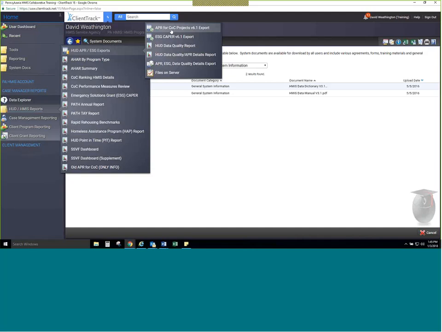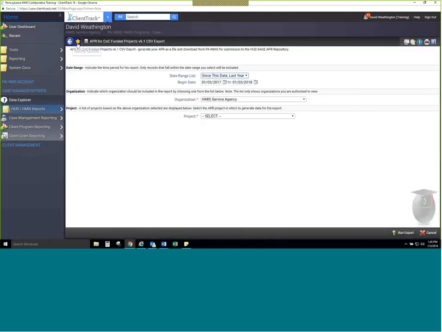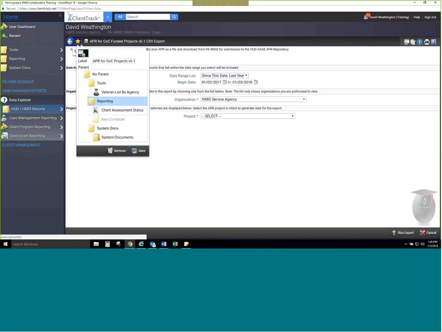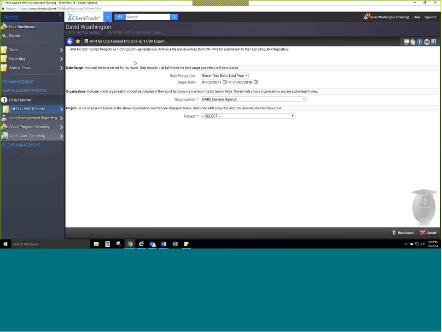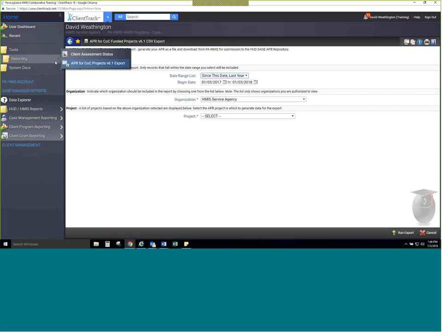I would go ahead and click on the APR for CFC Funded Projects. I would click on the star, and then if I unclick the star, it would remove it. But I'm not going to unclick it because I want to keep it there, and you'll notice that if hovered, it appears right there, and then it'll come up.